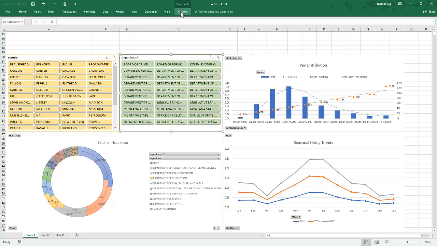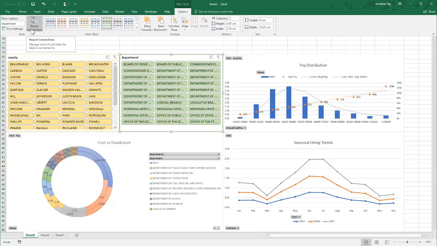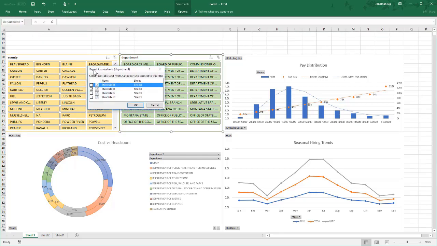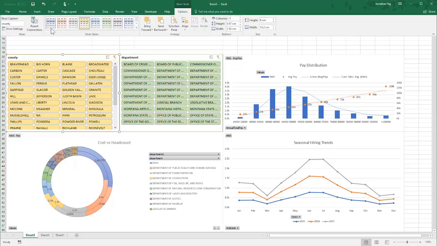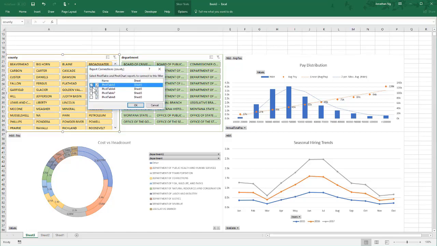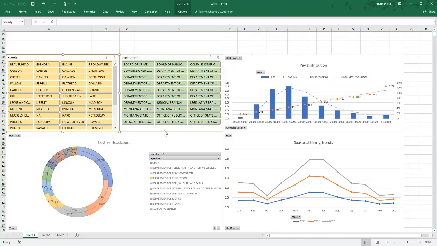Now, with slicers, there's this option called report connections. So you can see here that the report connections for department is pointing to a specific pivot table, basically the one that we selected earlier. But the beauty of slicers is that they can connect to multiple pivot tables and update them all at once. So if I tick the box for all of these pivot tables, and I'm going to do the same thing here for county. Now all of these items are linked.